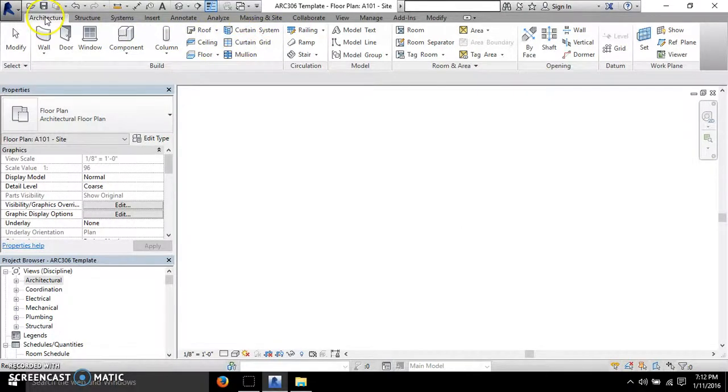So the next thing I want to talk about are these tabs, which are called the ribbon, but I'm actually running out of time on this video, so I'm going to stop here and continue on with part 2 of this one.